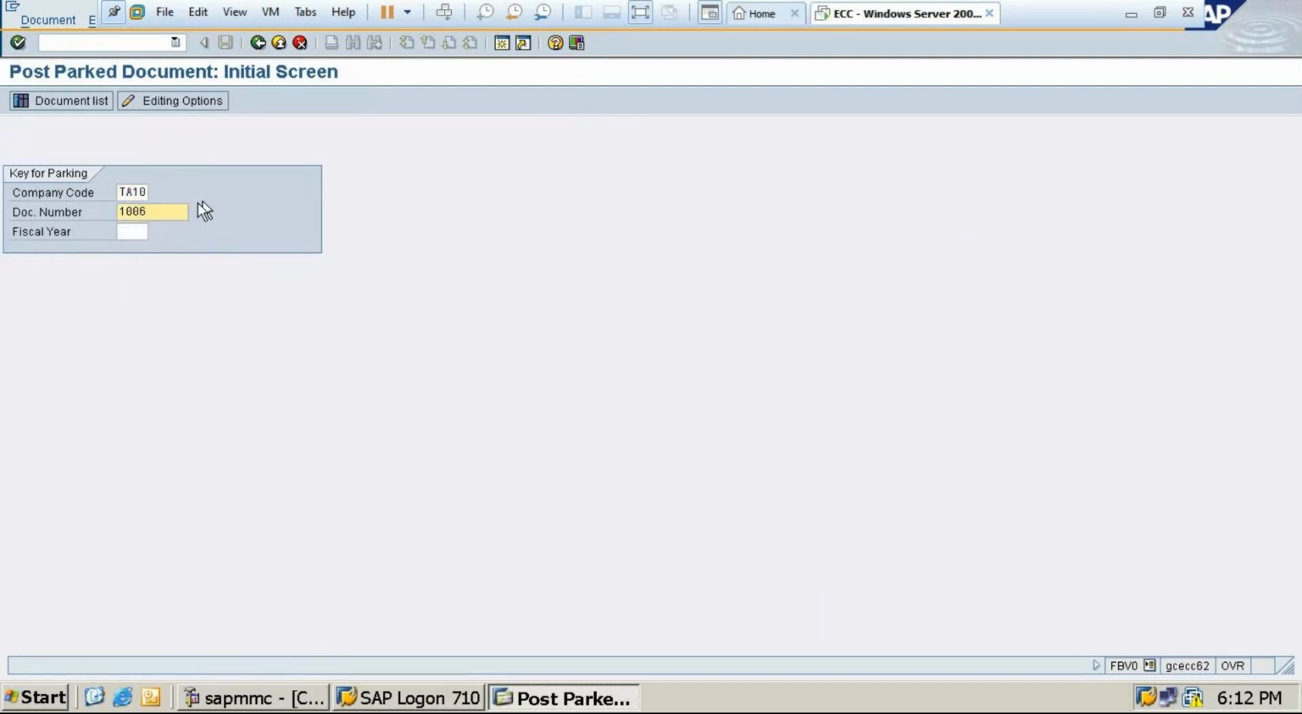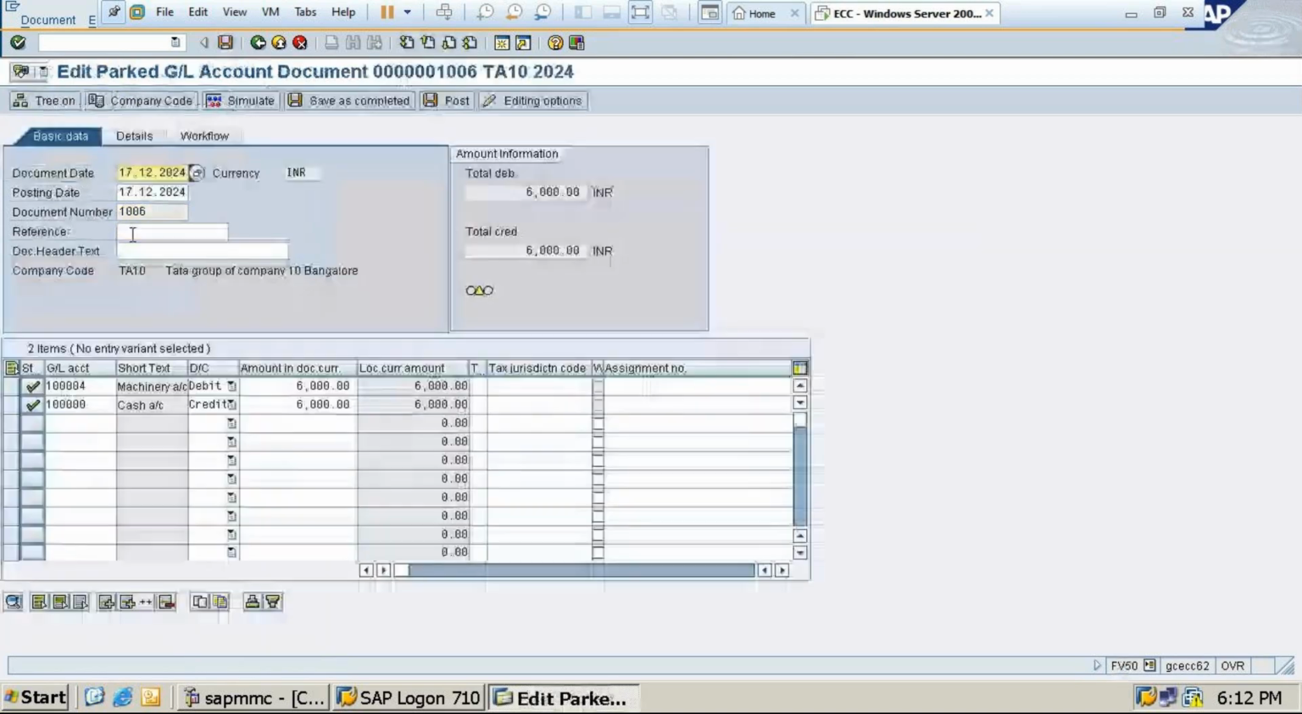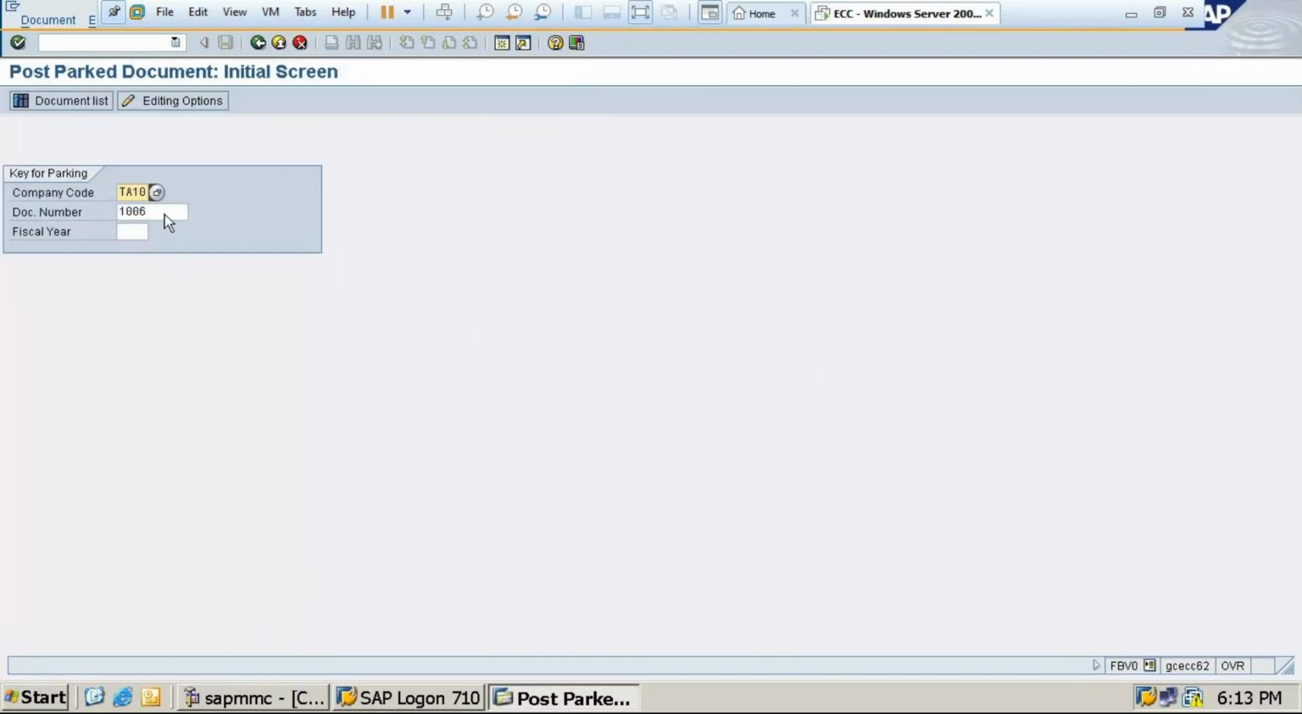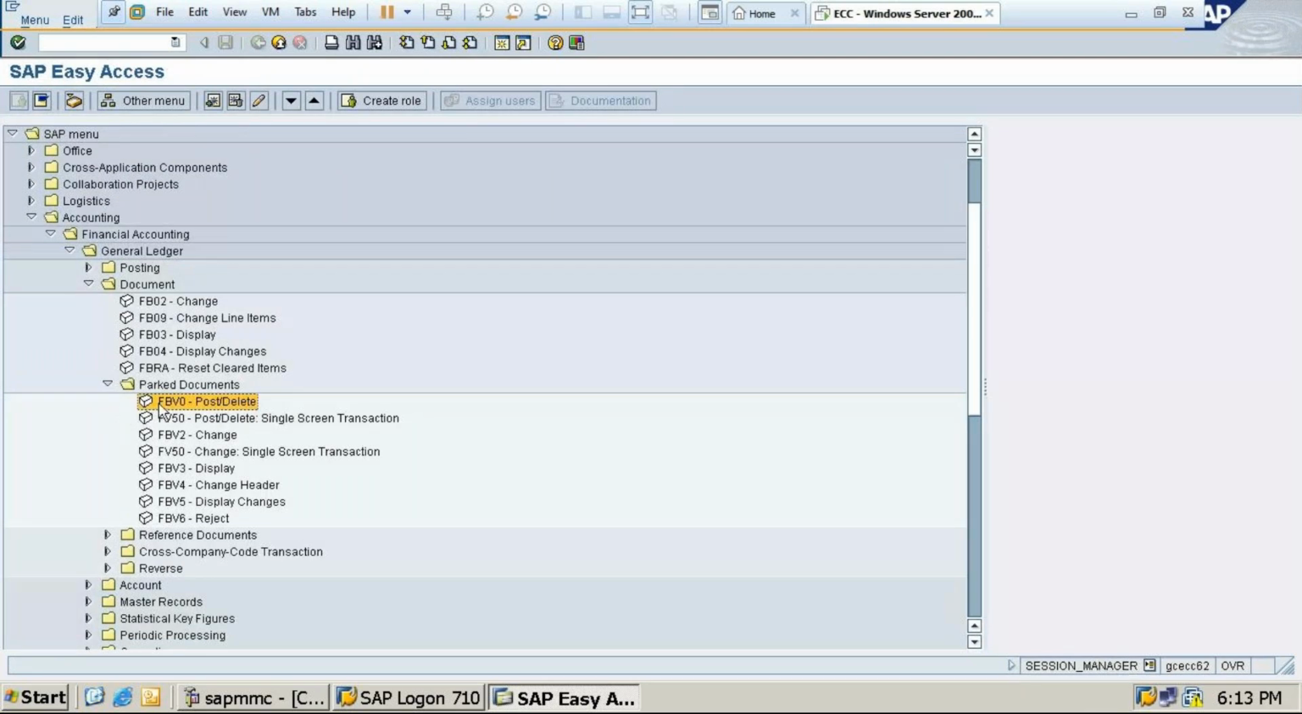Document 6. Let's take document 6, 2024. Enter. So this is also posted. There is something displaying. So anyhow, a few documents have been passed. This is a post and delete.